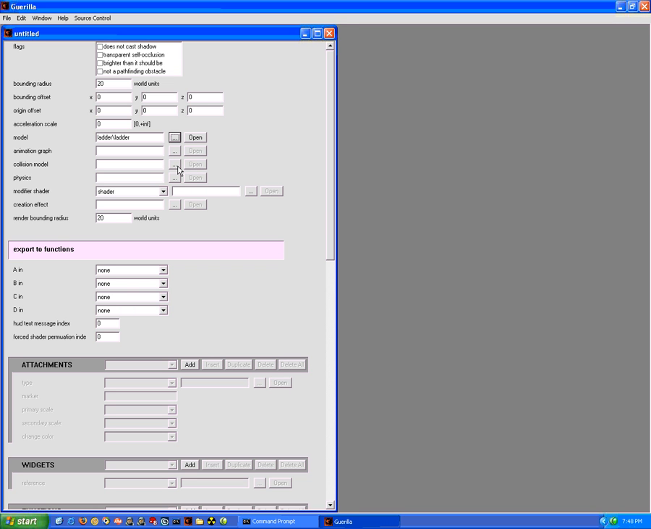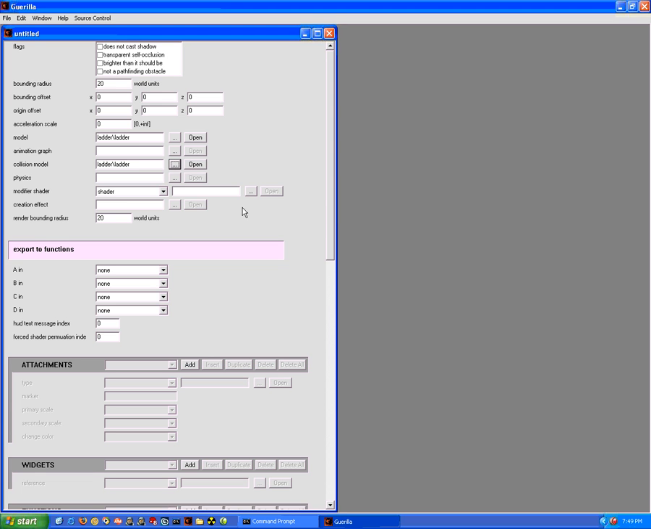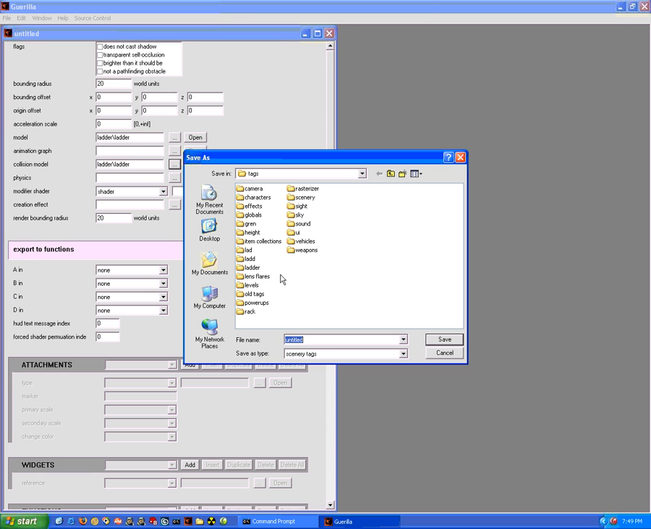Make sure you don't put the collision one in the model section and the model in the collision section. They need to be correctly inputted, otherwise you'll get an error. So for this one, we need the model underscore collision geometry. Save this. This will be our scenery, so ladder, save.